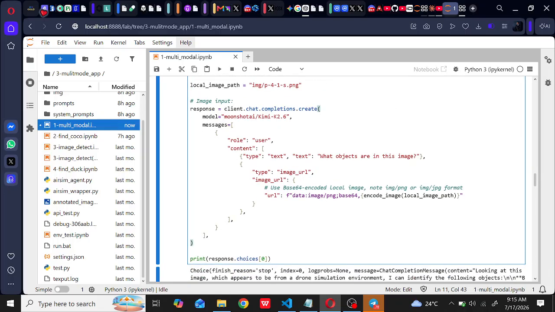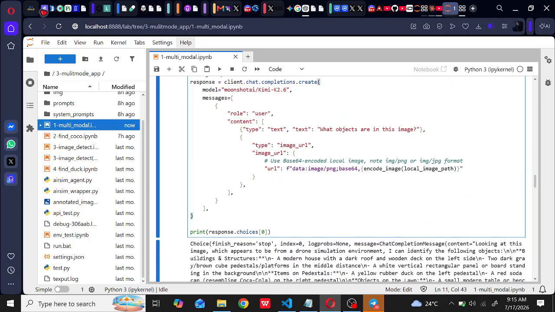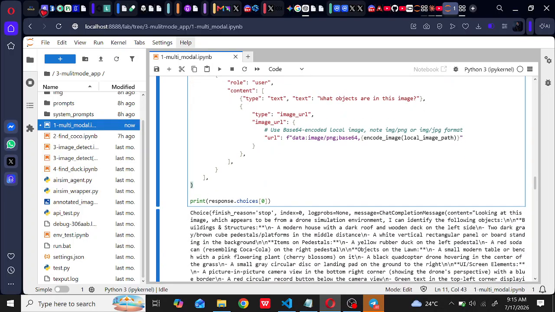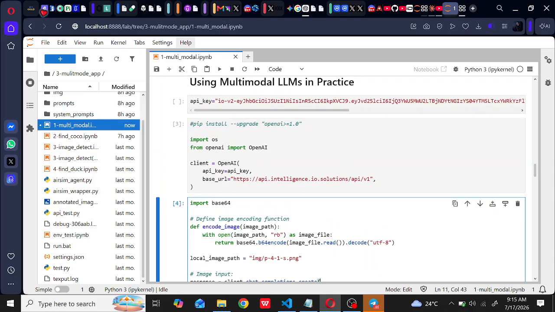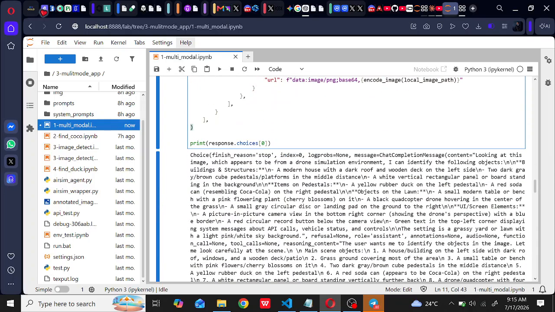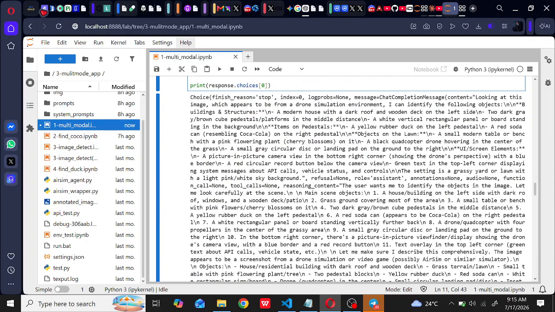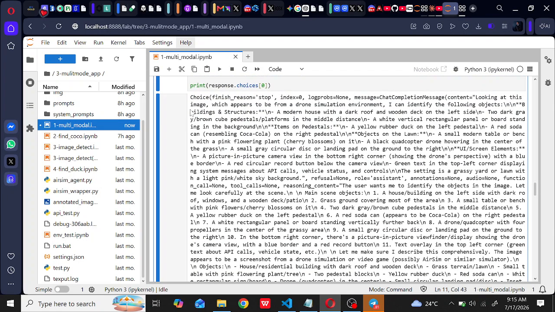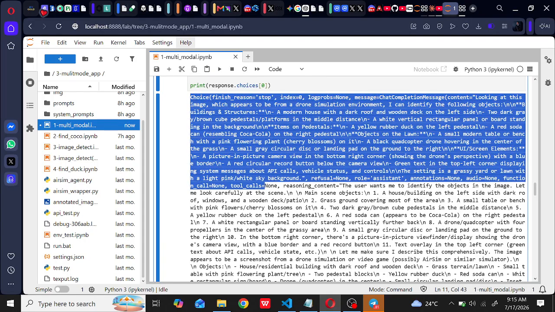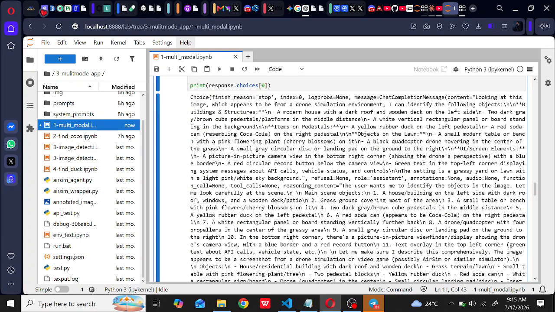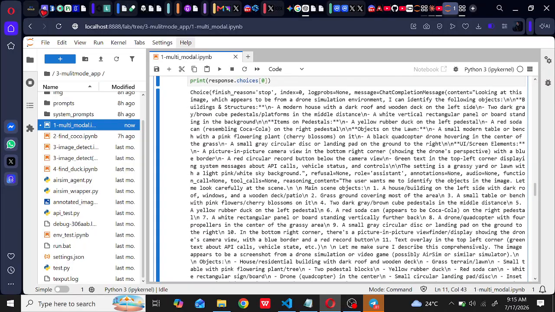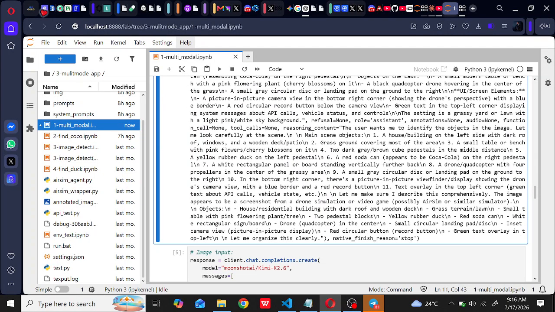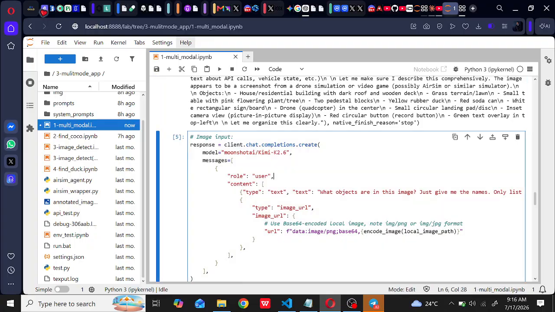Now this is the role user content, and this is the instruction: what objects are in this image? So it answers what objects are in the image, and it sends it to the URL. That's the endpoint here. All right. Now it prints the response. This is the entire response. It's quite long, but you can see that the LLM is doing its work. This helps the drone understand the visual data so that it can respond and take a next course of action.